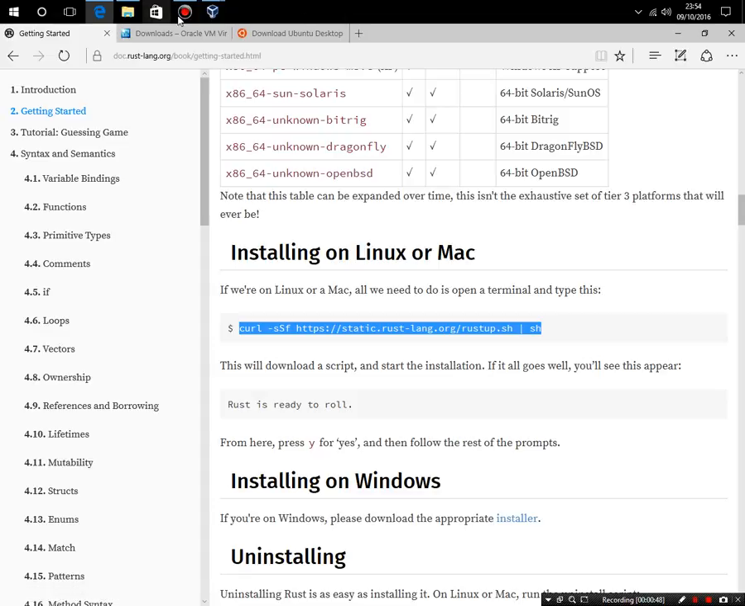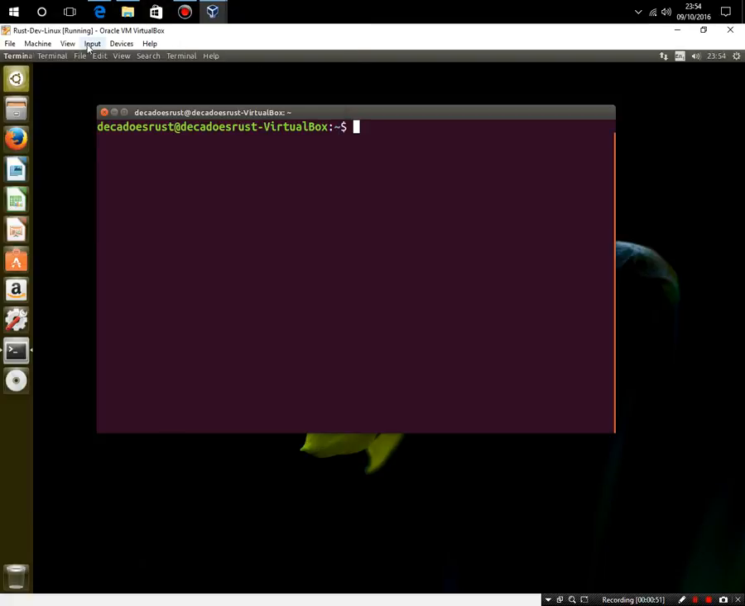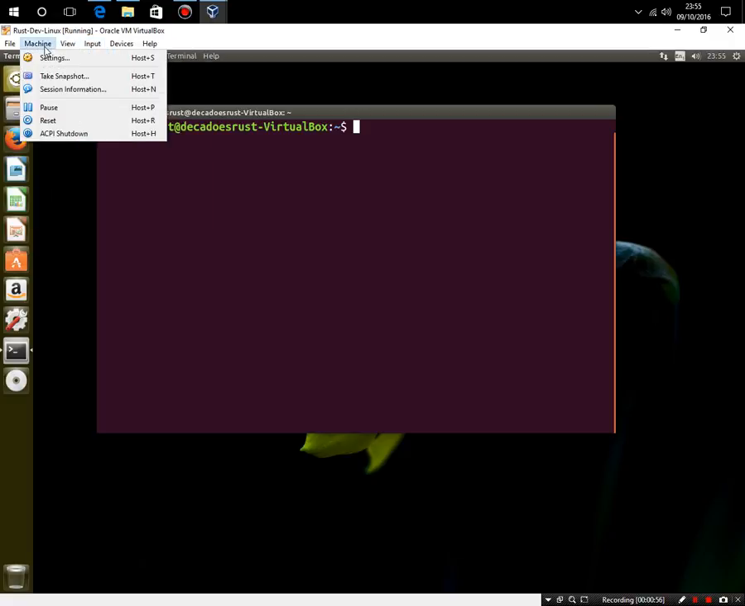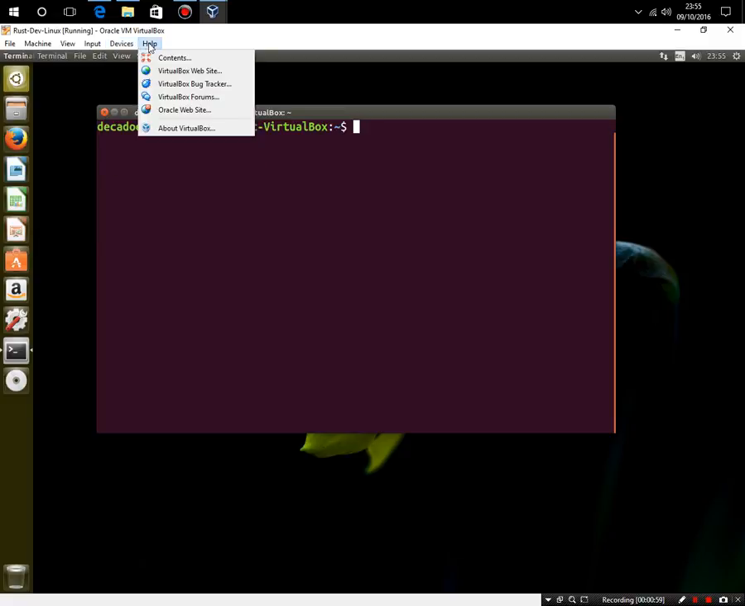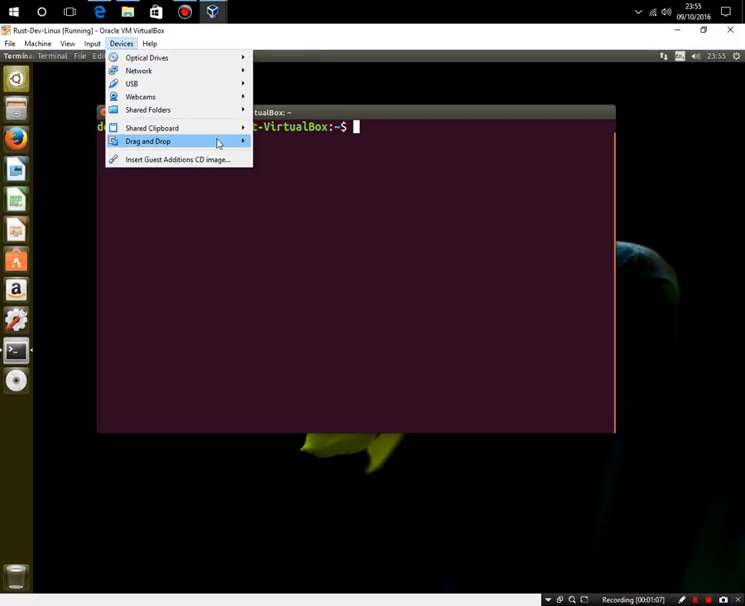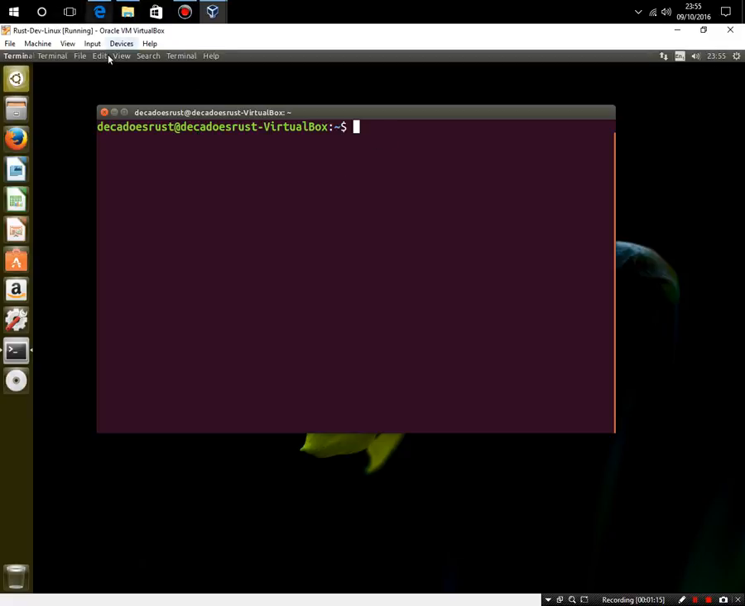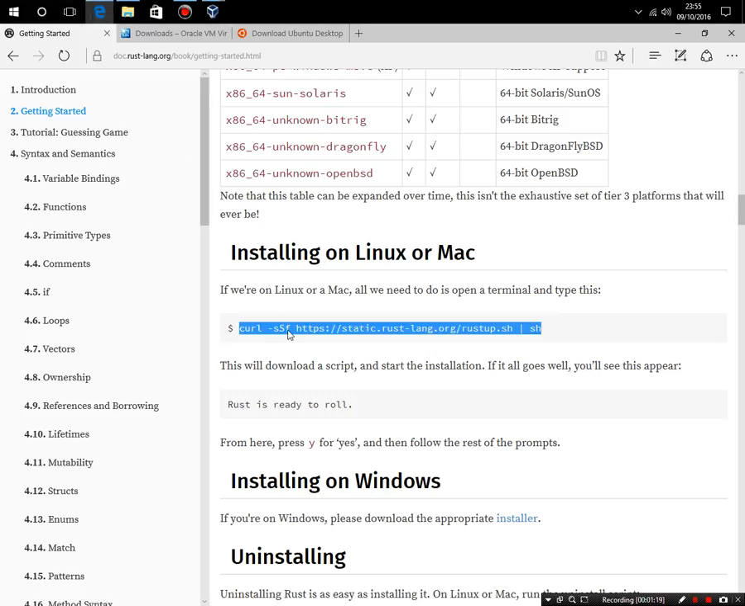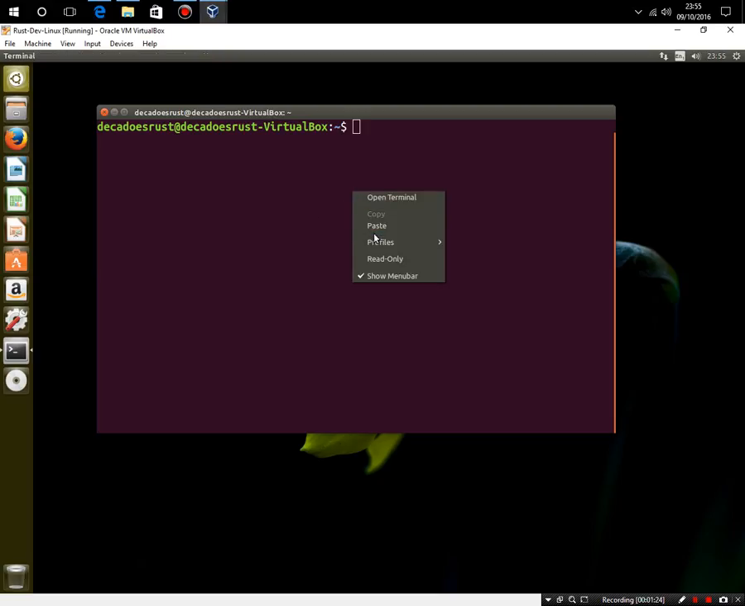Let's copy that. I can't remember whether I've got copy and paste enabled in these things, so I'm going to go to input now. Where's the part that tells us integration? No. Drag and drop. There we go. Let's do bidirectional drag and drop, and also shared clipboard bidirectional. Now I may have to copy again because that may not have been set whilst it was doing the share clipboard thing. So let's try this, and we can paste. Yeah.